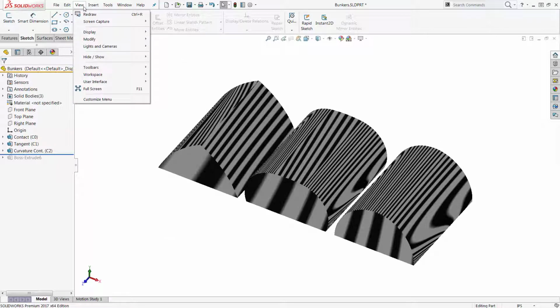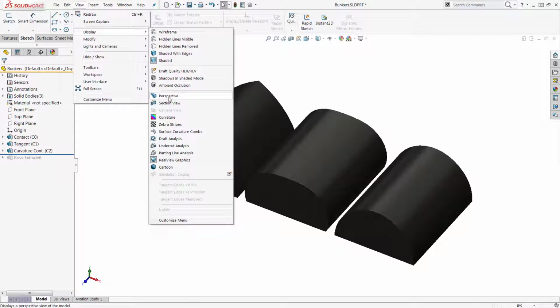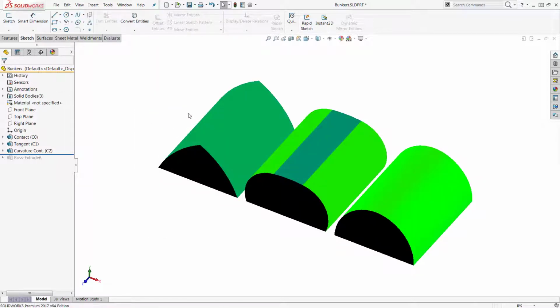We could even analyze this more by turning on our curvature display style, which is going to show me the radius at different locations in my surface. And so this is going to be color-coded, where black surfaces are going to be surfaces with the least amount of curvature, and then it's going to transition from blue to green to red, where red is the most amount of curvature on my surfaces.